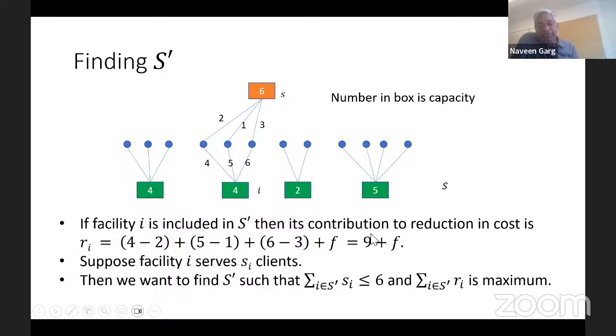So I'm getting a benefit of 9 plus F, but remember I had said earlier that all these 3 clients will have to go to S, but S has a capacity of only 6, right? So I have to pick facilities such that the total number of clients they will send to S when they are shut down doesn't exceed 6. So I'm modeling it as if for every facility I have an object of value equal to the reduction Ri. So corresponding to i I have an object of value 9 plus F and of weight 3, being the number of clients it was serving.